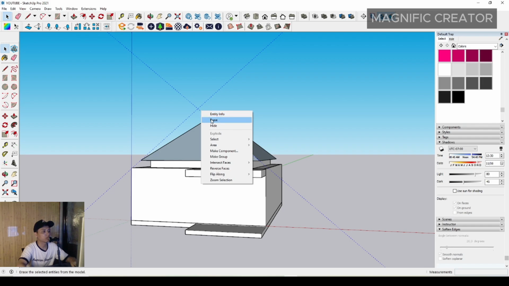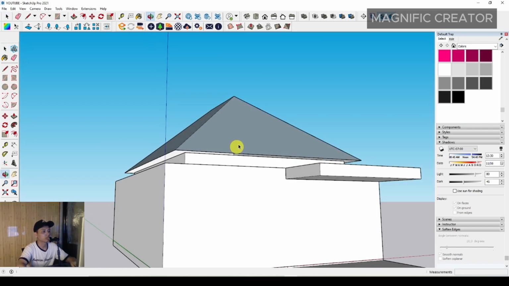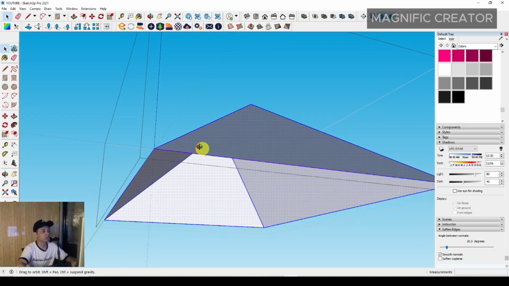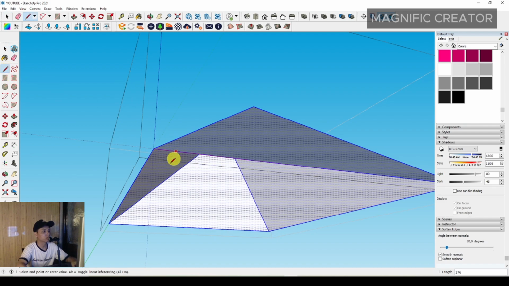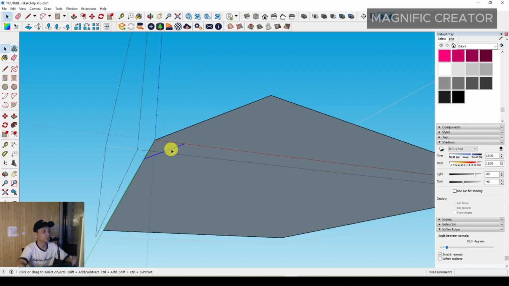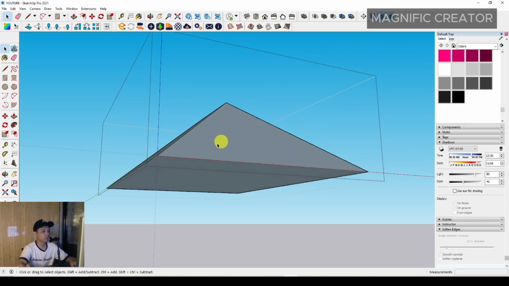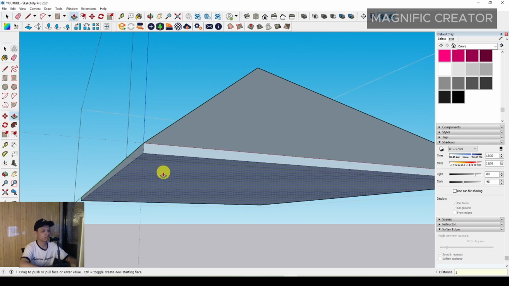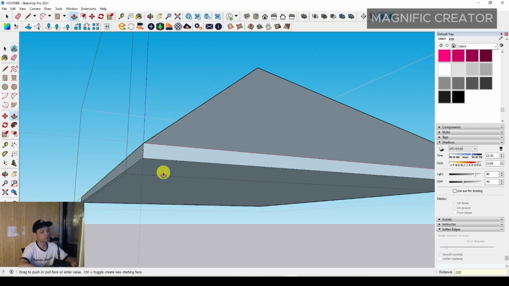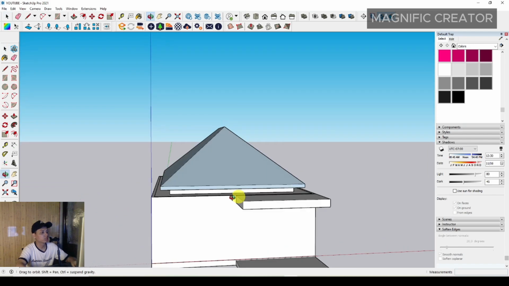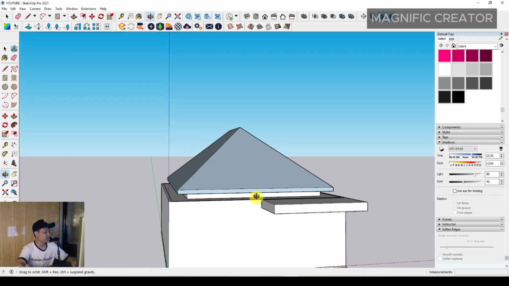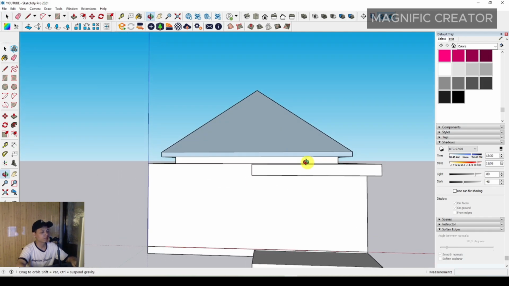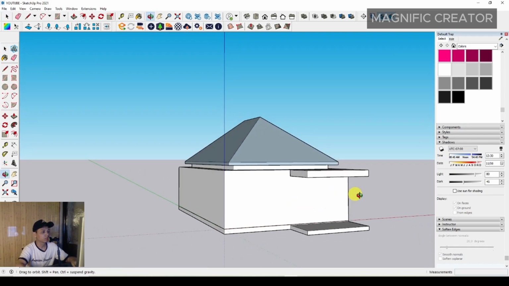Then we can temporarily erase this guideline because it's an unnecessary guideline, and then we make it a group. Then we select this group, enter the group, and complete the bottom side of the roof. After that we can select this plane and push it down around 200 millimeter, and after that we can continue to make the other objects.